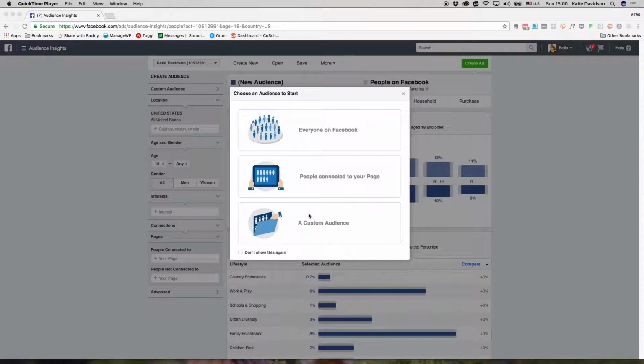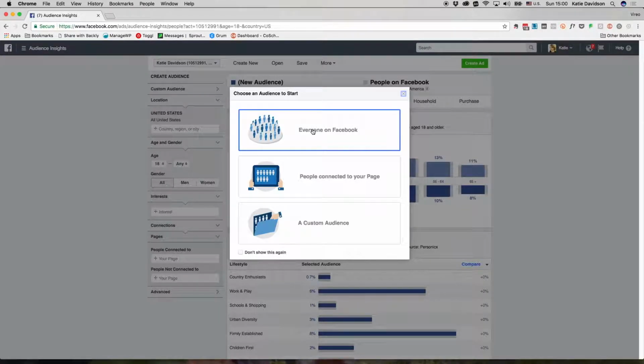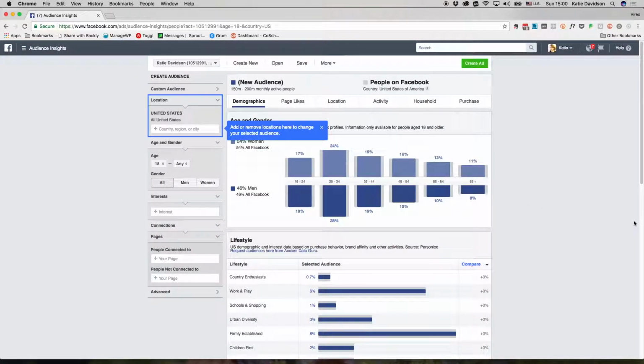Or if I set up the Facebook pixel on my website, I could choose custom audience and dive deep into the different people who had visited my website. Let's start with everyone on Facebook. Okay, so I want to promote a new nature conservatory. This is where you just start with some assumptions.